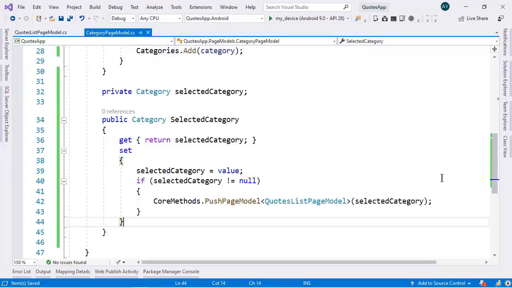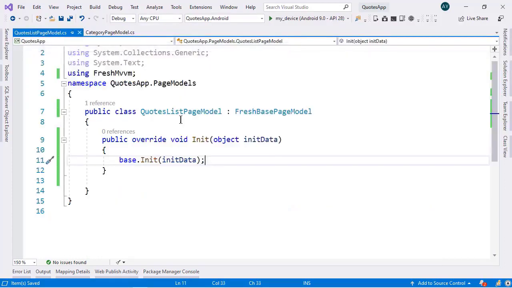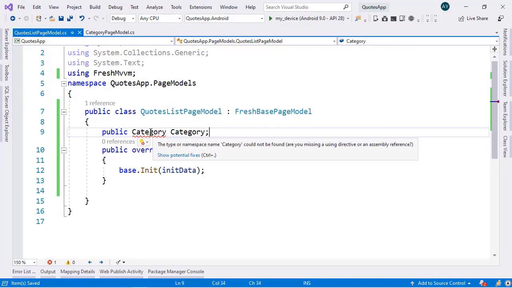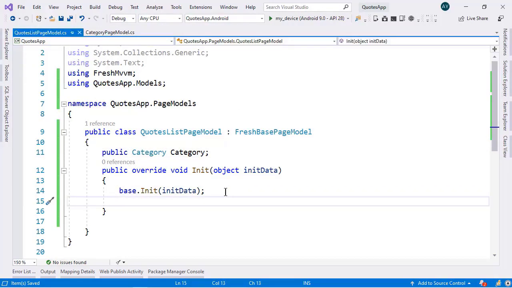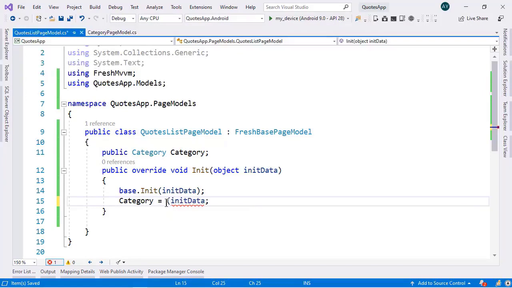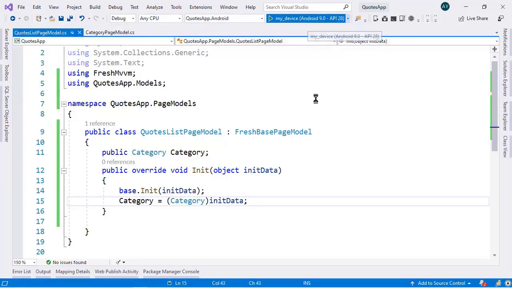Now we know that when we pass the value from category page model to this course list page model, it will be an object of type category. So here, first of all, I'm going to add a field of type category and name it category. Then in this override initialize method, let's assign this object to this field, and we will get an error because we need to cast this object to the category class. And here we go. Now let's run this application.